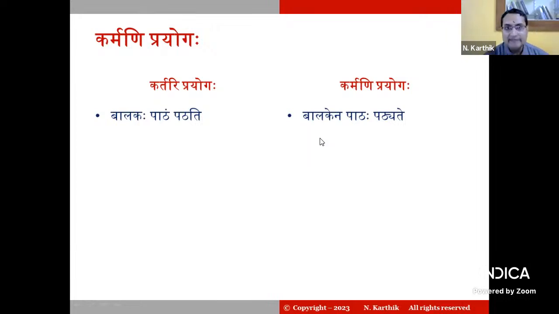Karmani prayoge tu, balakena pathah pathyate iti bhavishyati. Pathati, na pathyate. This is another, bhave karmani prayogah iti bhavishyati. Tatra lat lakare, tatrapi lat, lang ityadayah lakarah santi. What we are now saying is lat lakara, for the time being only lat lakara. We will see the other lakaras in a while, once we get familiar and comfortable with the usage. Balakena pathah pathyate. This pathyate is the way it goes.